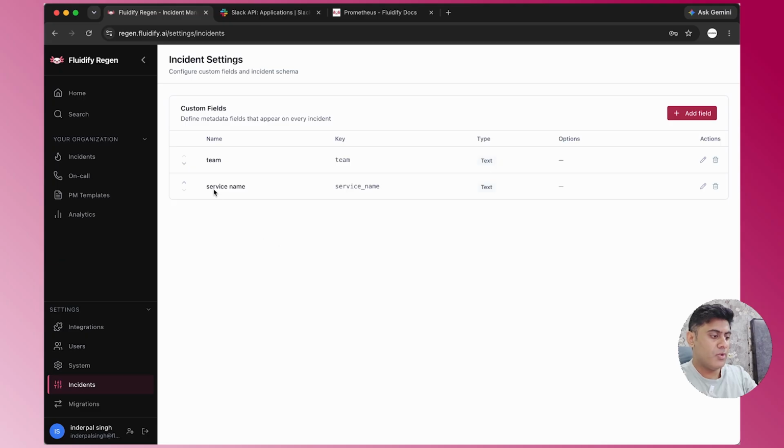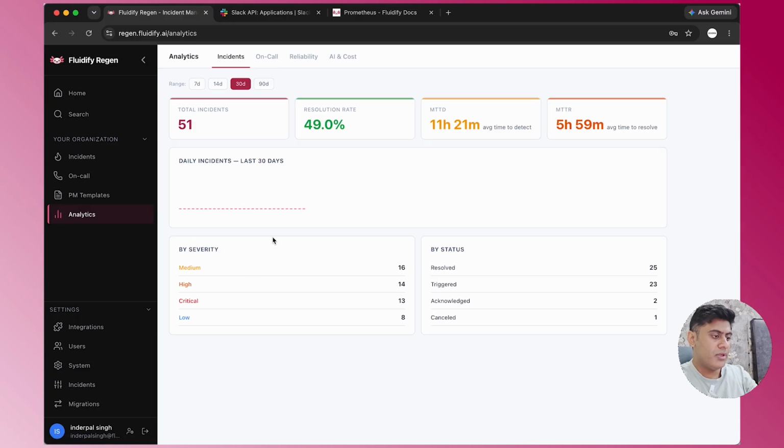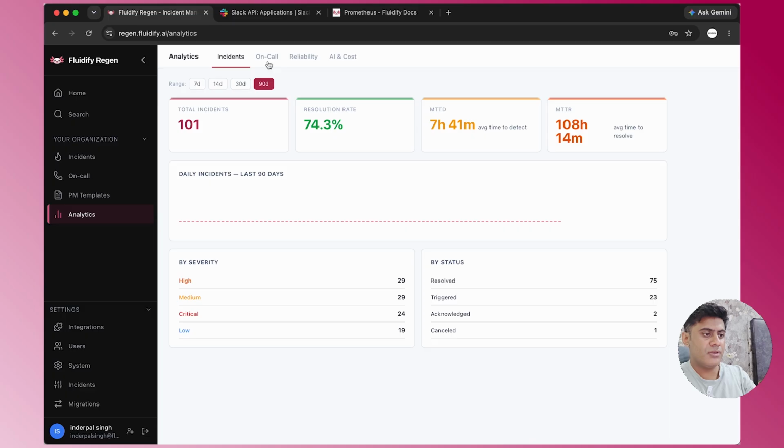Now I'd be talking more about the analytics part. You can see here I have opened the analytics pane. In the analytics pane, I am able to see the total incidents, resolution rate, MTTD, mean time to resolution. You can also see distribution by severity. You can also see distribution by the status, by the date range.